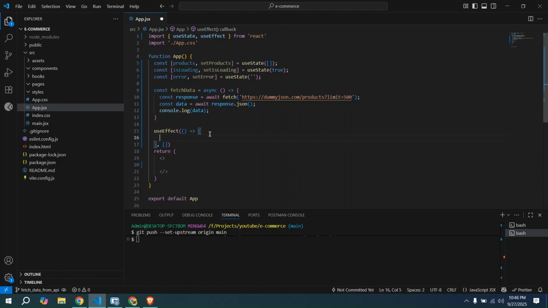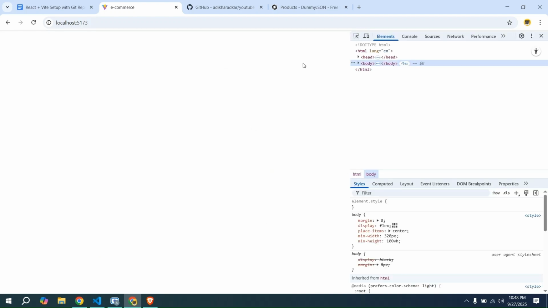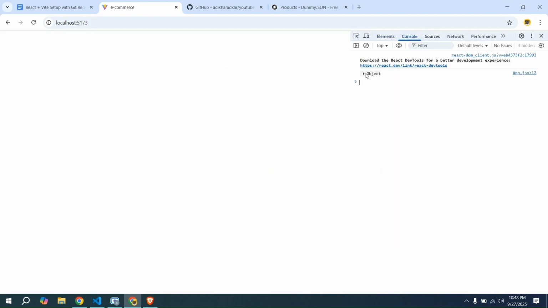So this is it, and I'm going to execute our fetch data function in here. And if I save this, come here, open my console, you see we have some response from the API, and we have this products array in the response, and we have around 194 products.